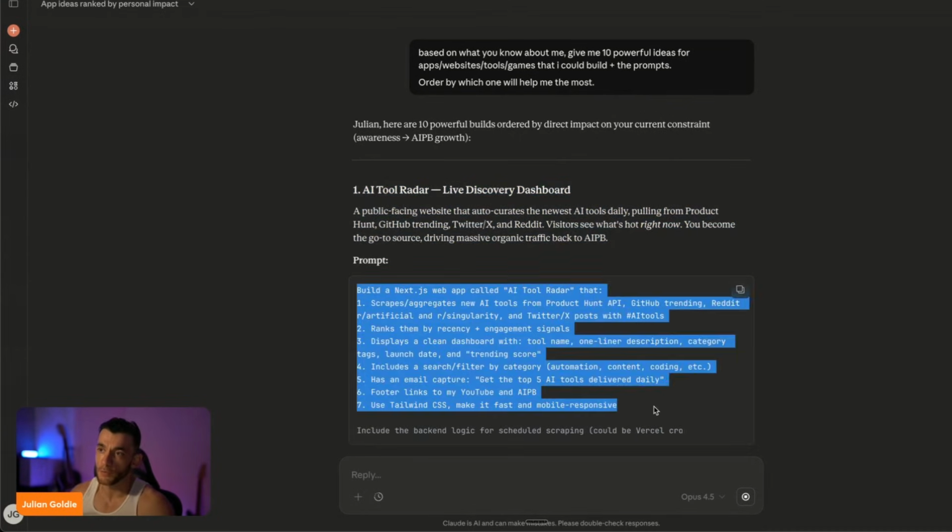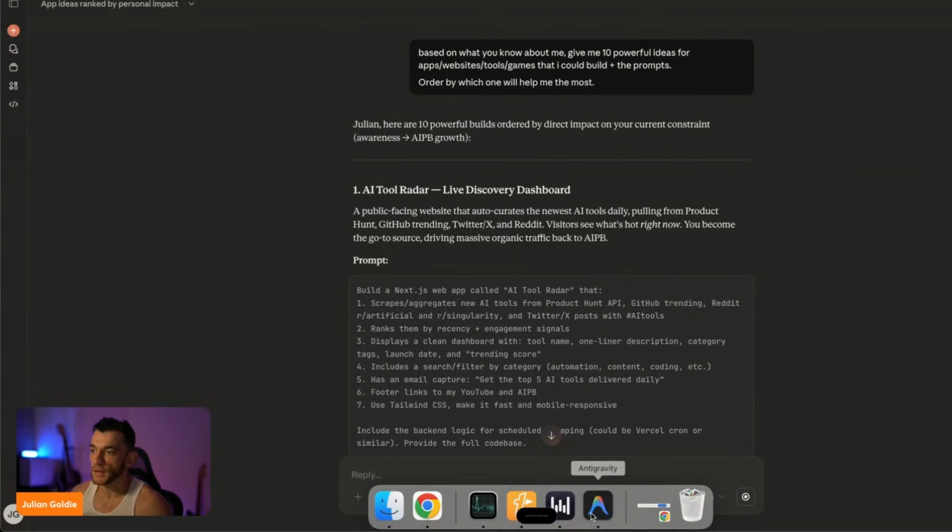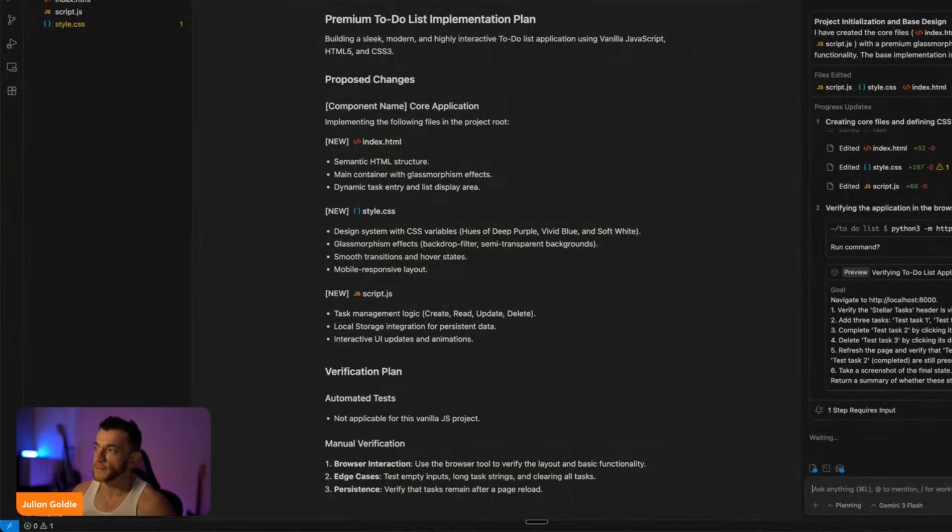It actually gives you the prompt plus the description of what the tool does and why it's important. And it orders it in terms of which one is going to be the most powerful for you. Perfect. All right. So if we go back to Antigravity now, we could always just paste in those prompts that we got from Claude. If we go back to Antigravity, you can see it's beginning to start building this out.